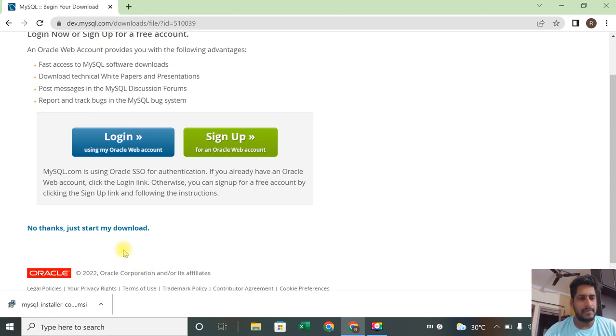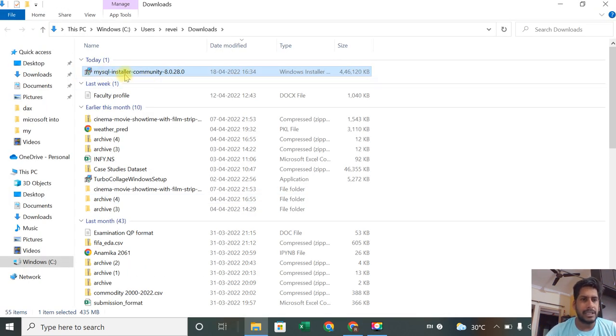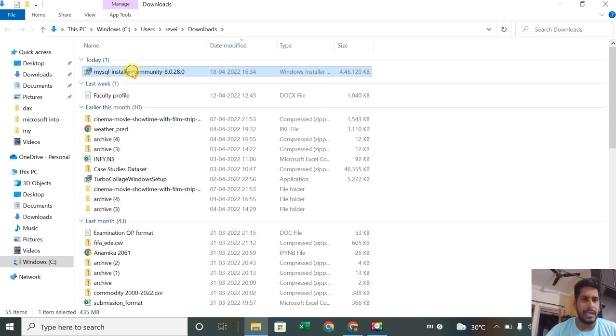After waiting 3 to 4 minutes, it has been downloaded completely. If you want to install right away, you can double-click here, or you can select the arrow key and choose open in folder. It will be in the Downloads section. There I will double-click on that so that we can install it.